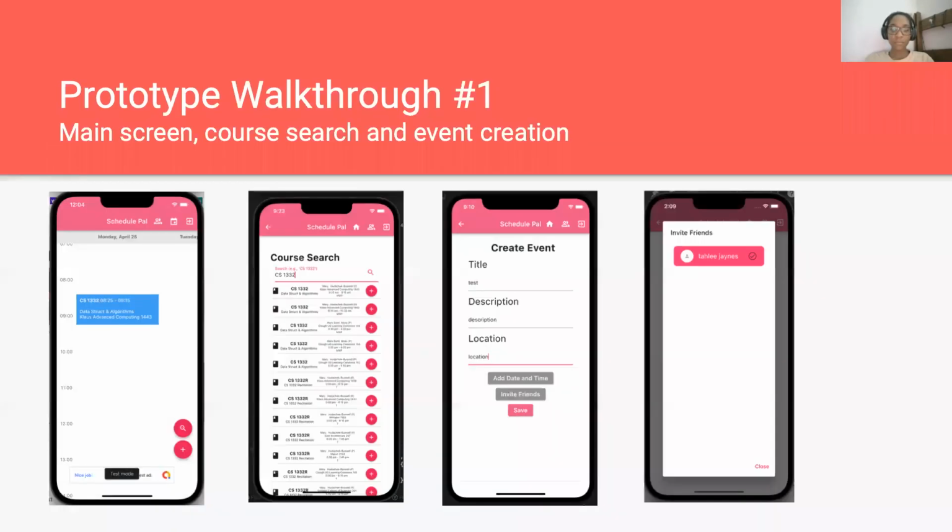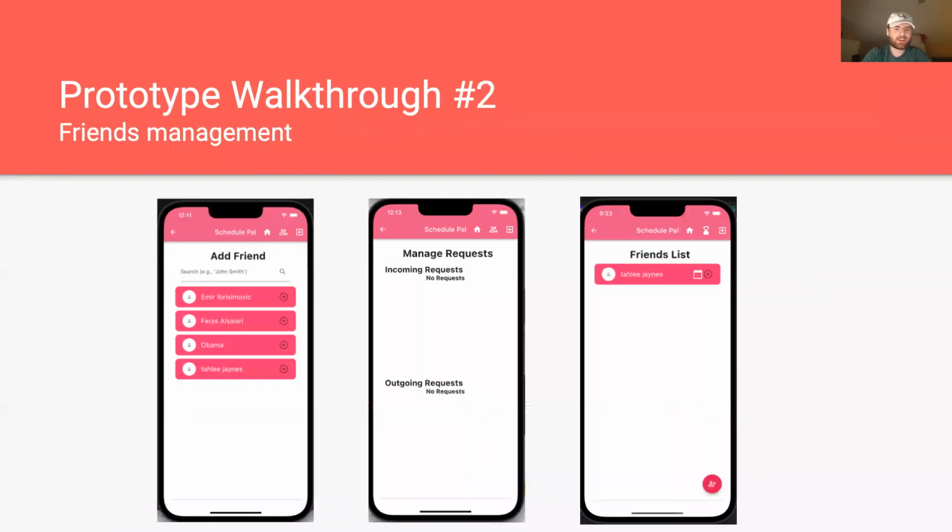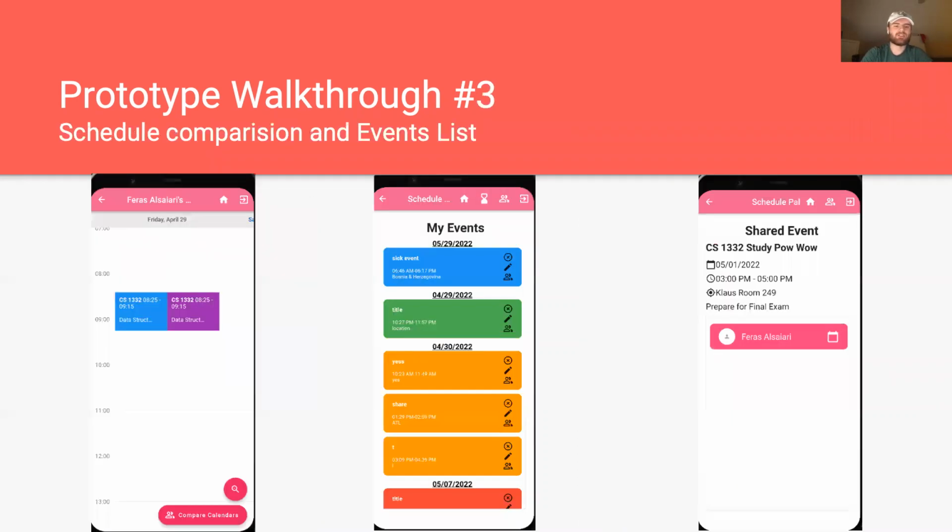For our prototype here, we have a main screen which shows the current courses and events the user has on their calendar, a course share screen, and a create event screen, which includes an option to send friends invite requests to an event. We also have an add friend feature where you can look up friends by their name, along with the current friend requests you have going in and out and a friends list. When the user selects the calendar icon next to their friend's name, you can also view your friend's schedule and compare it with your own.